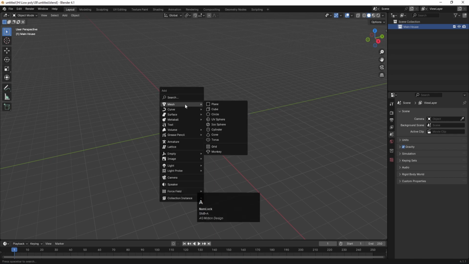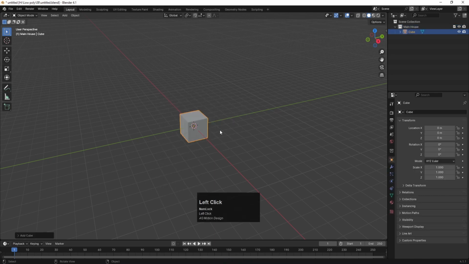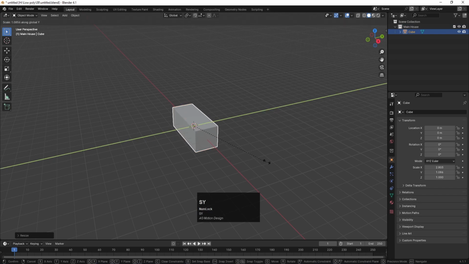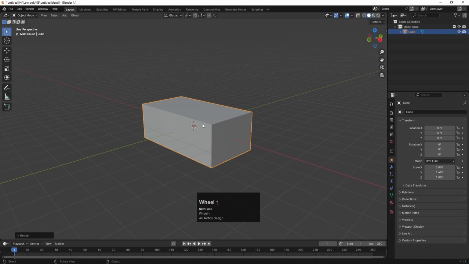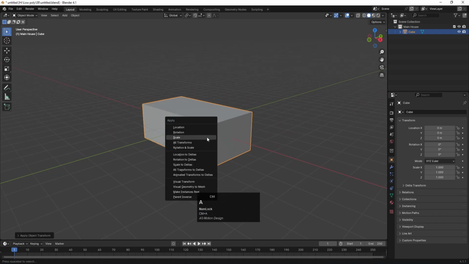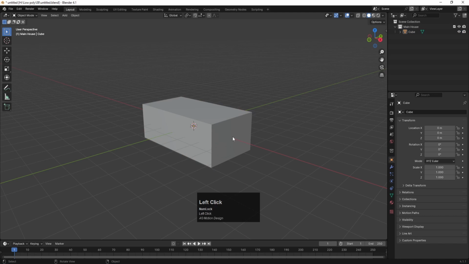Then press Shift A, go to the mesh, and we are going to select this cube. Press S X to scale it on the x-axis, then press S Y to scale it a little bit on the y-axis like this. Okay, so after that let's hit Control A, choose scale, hit Control A and choose all transform like this.